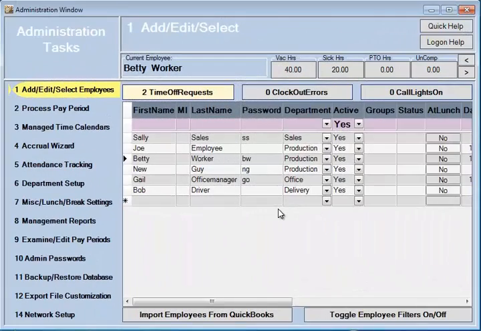Notice that the Add Edit Select workspace includes the status panel. It works very much like it does in the ShopClock window. When a button on the status panel is clicked, employees with that issue are highlighted. To deal with the issues, make one of the highlighted employees the current employee by clicking on their row selector.